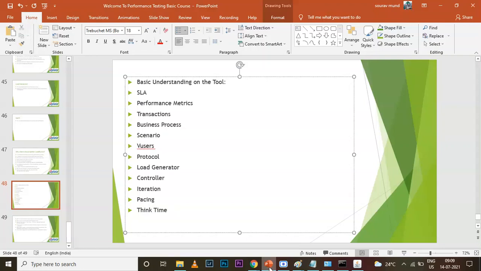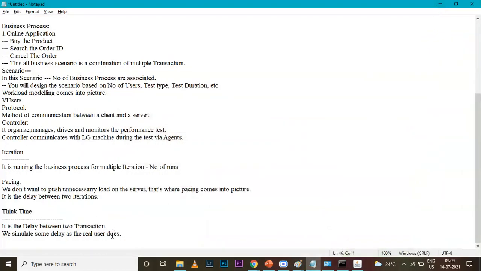Now what is correlation? I think this will be our last topic for today, and maybe we can continue tomorrow. So let's see what is correlation.